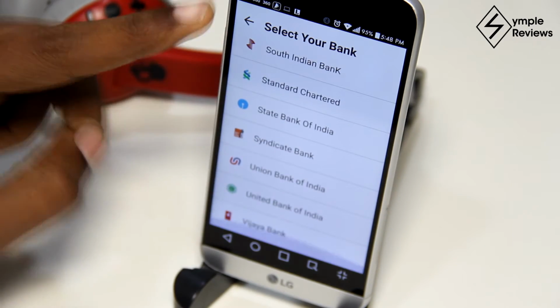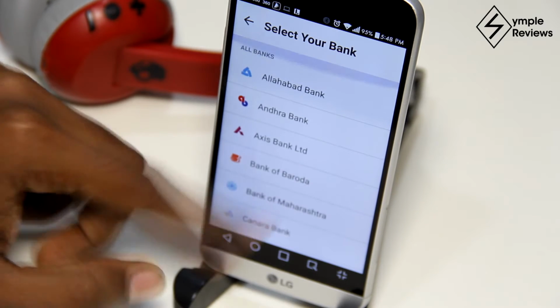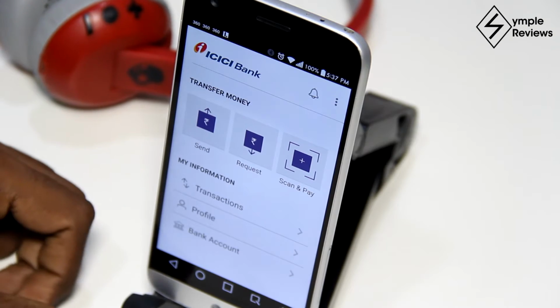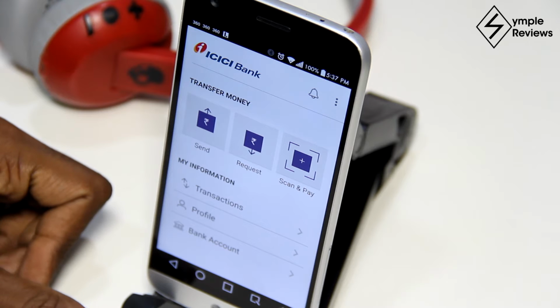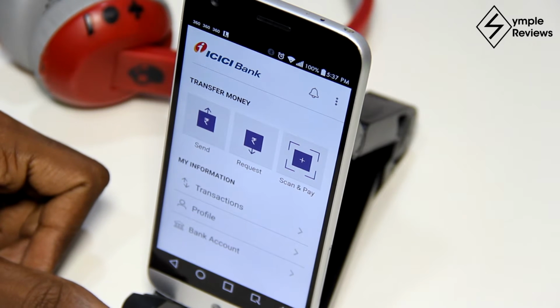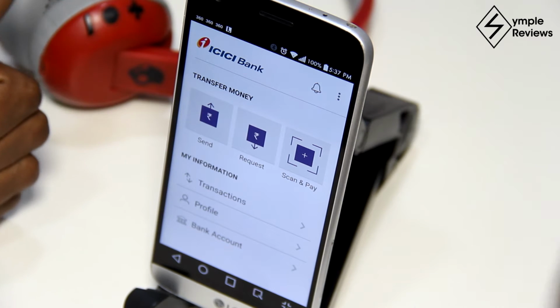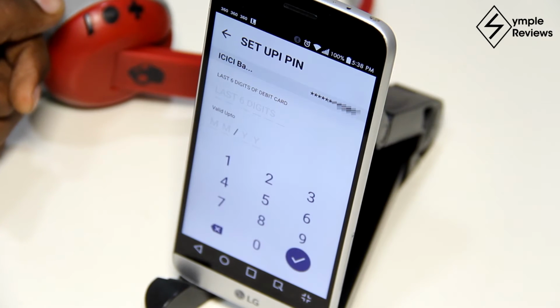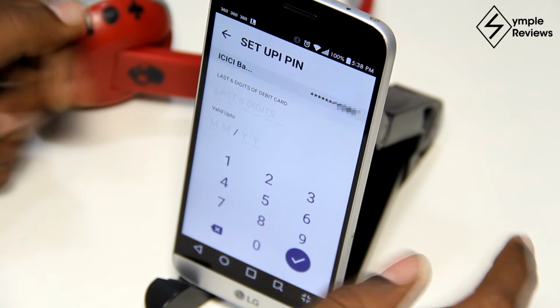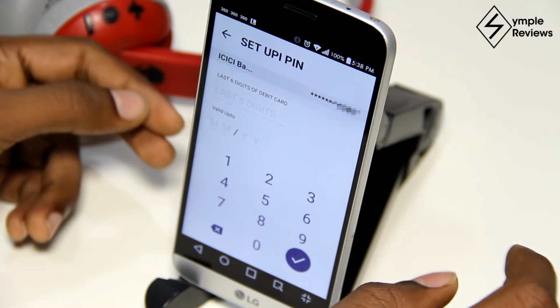So in order for the app to work, you have to register your mobile number with your bank account. Also, if you've already activated UPI with your bank account, your account number will automatically sync with the app. And if everything is in order, you should see the home screen next. But if you have not activated UPI, you need to put in the last 6 digits of your debit card and its expiry date, and then you can create your UPI PIN.